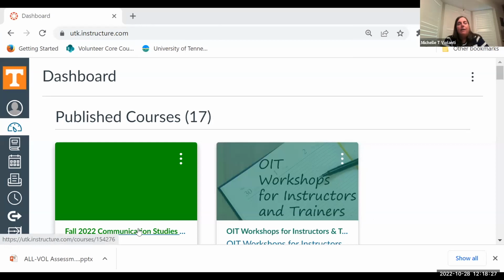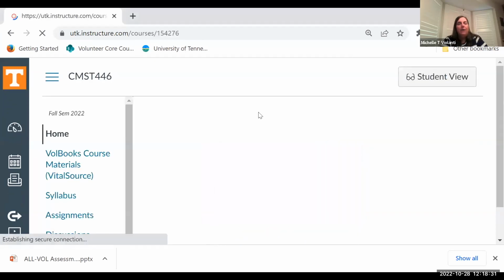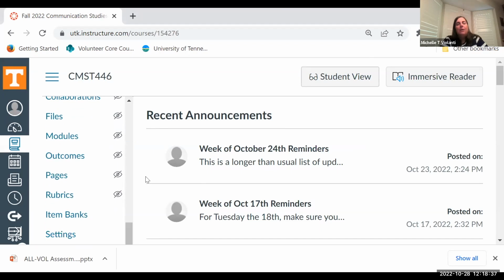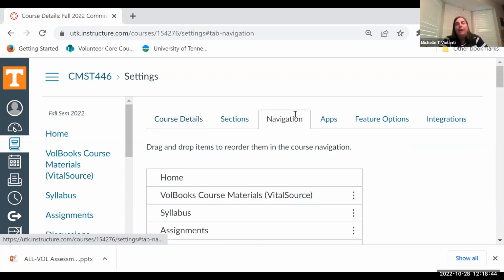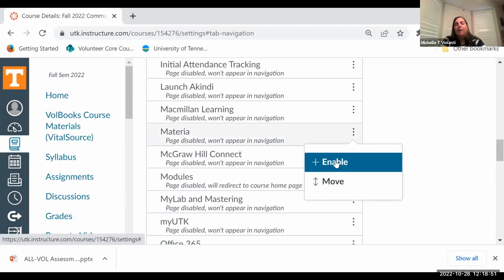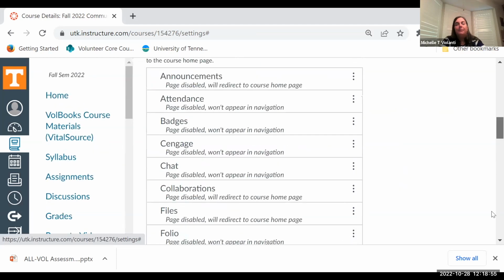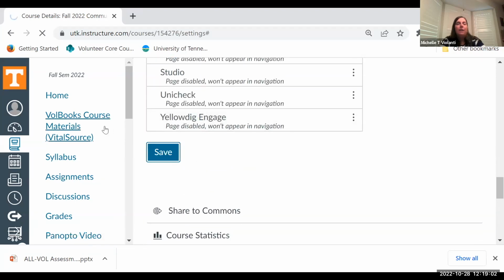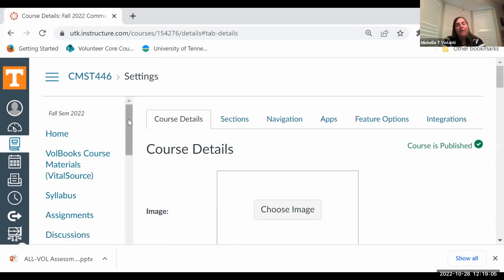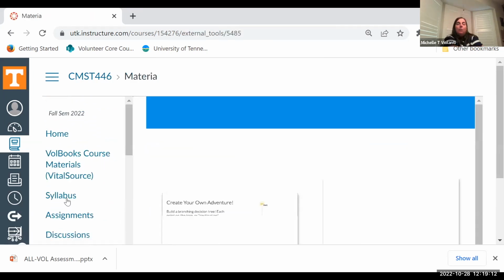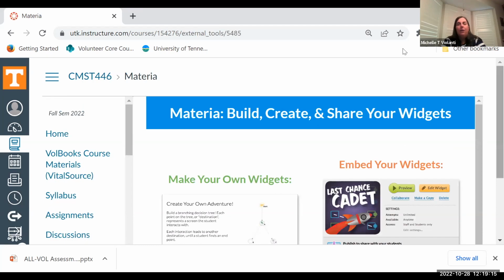Okay, so this is my current Canvas site, and I've taken material off it for the time being, just so that I can show you how to stick it in there if you haven't done this before. If you scroll down in your site to settings and go to navigation and scroll down to the very bottom, Materia is there and you can enable it. Once you save it, it will appear on your left hand side navigation as an option. Now, when you go to Materia, it actually takes you to a new site.